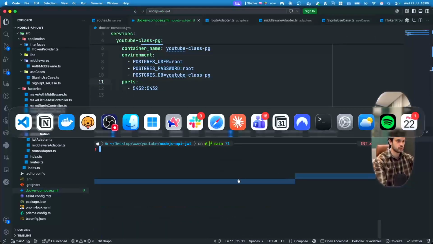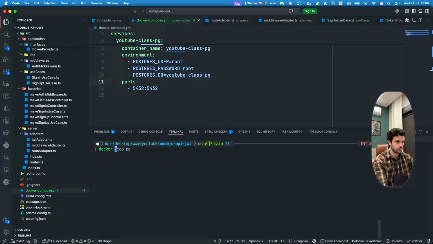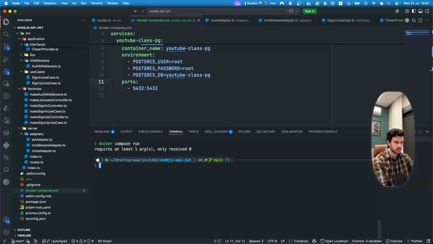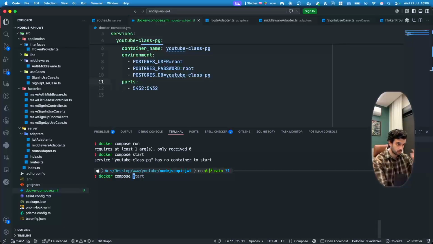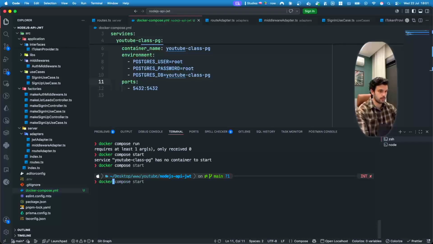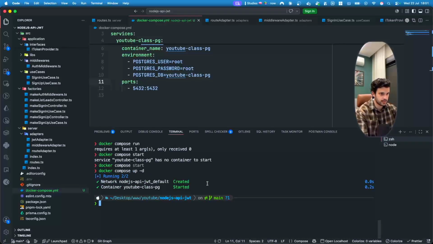So as I mentioned to you, there's nothing running in Docker now, so all we need to do is a Docker compose run, if I'm not mistaken, Docker compose start. So all you need to do is come back here, do a Docker compose up -d, and you can see that it started the container YouTube class PG.